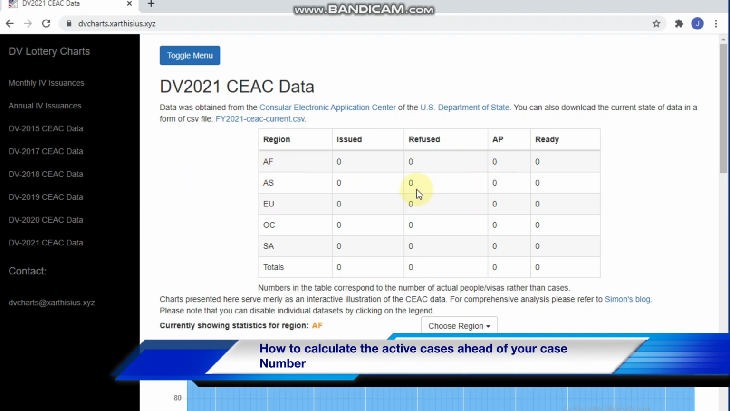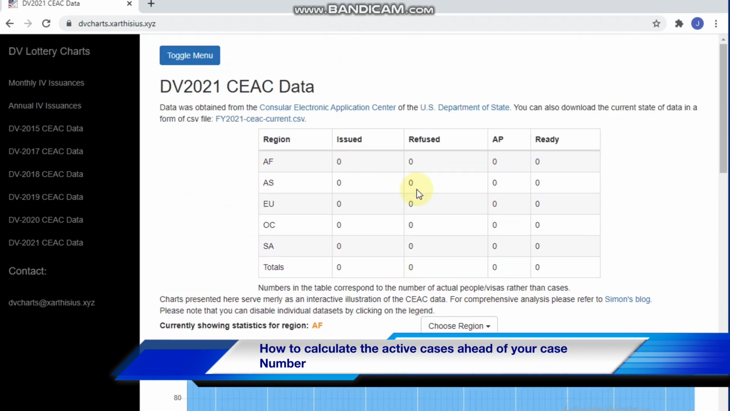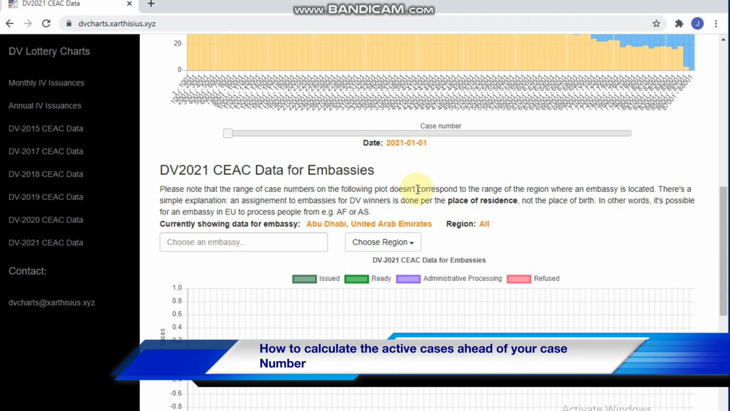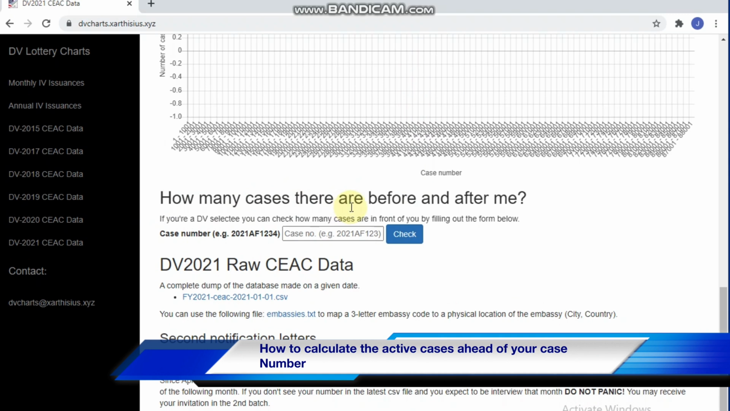So how do you calculate the number of active cases before you? I'll attach this link in the description of this video, so you don't have to worry. For DV 2021, if you want to check how many cases there are before and after you, here is where you have to go. If you are a DV selectee, you can check how many cases are in front of you by filling out the form below. You enter your case number there and check. I'll try a few case numbers here, and maybe you can see what I'm talking about.